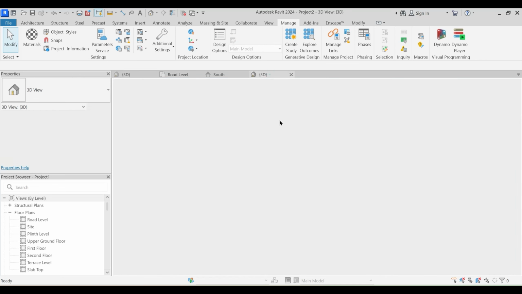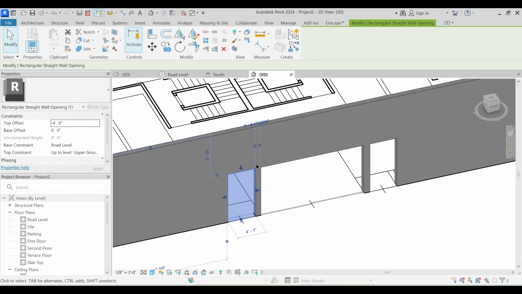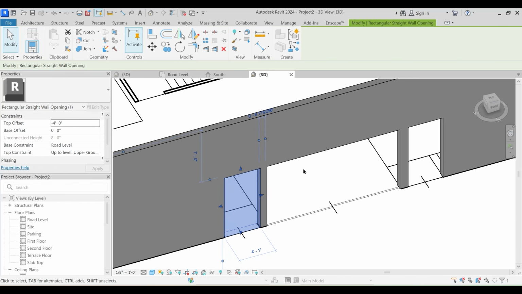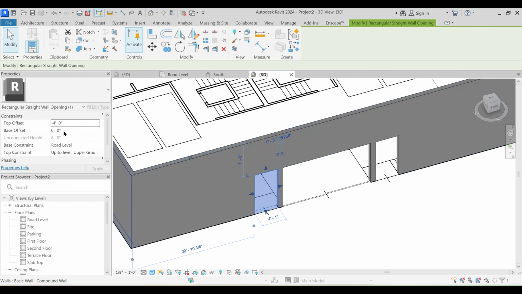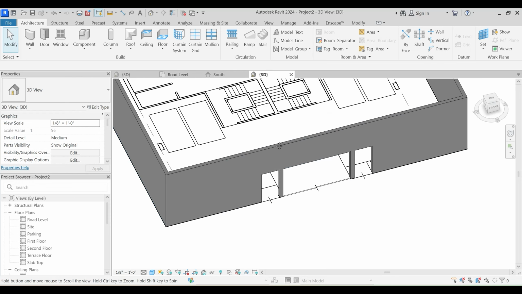Why do I open up this project again and again? Yeah, fine. So the top offset is -4 feet. What would be this height? If I just select this, then base constraint is road level, top offset is -4 feet. Yeah, that's fine. Okay, not an issue. So that is how we have created this particular thing.